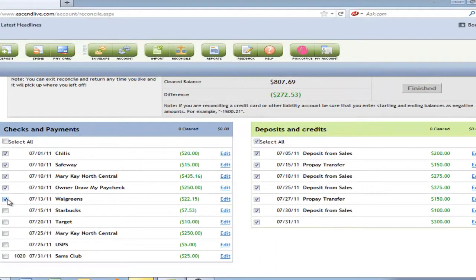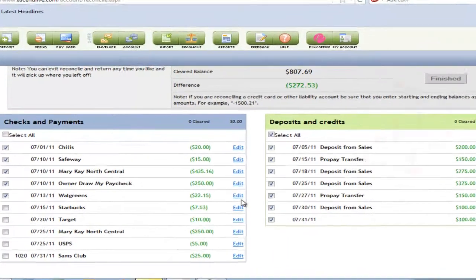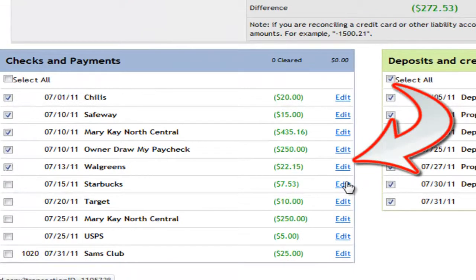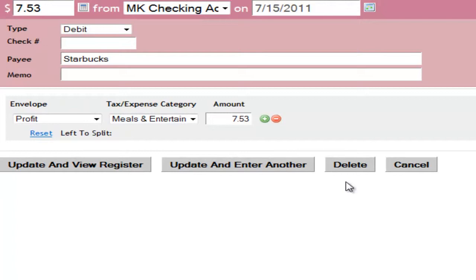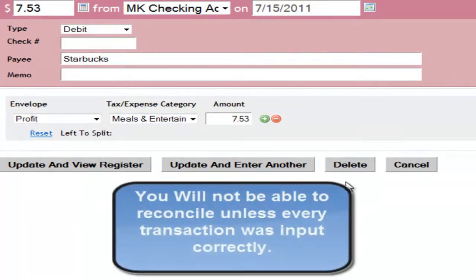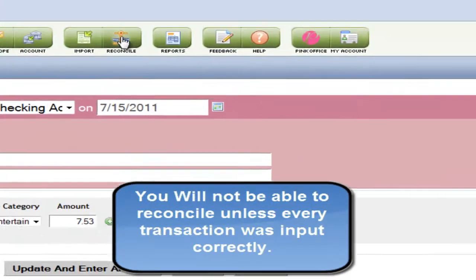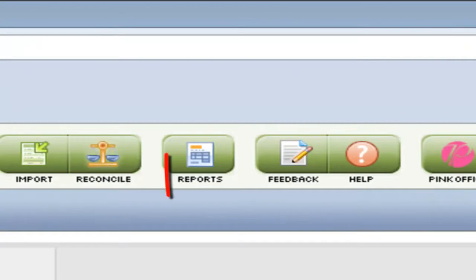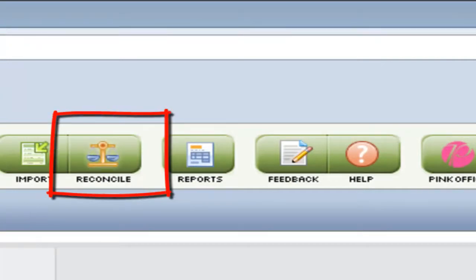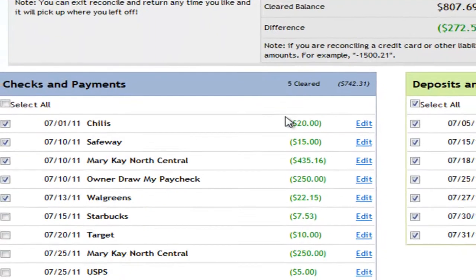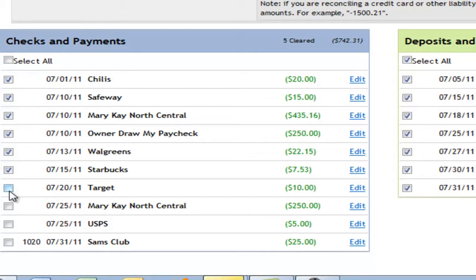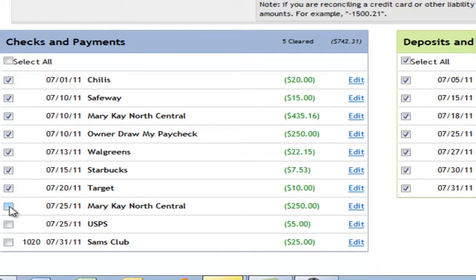Please note, if you found that you entered something incorrectly, you can always click Edit on this line, and that will take you back to the original entry where you could change the amount or the payee or correct whatever mistake it is that you've made. Once you save the transaction, you'll return to the Reconcile screen by clicking Reconcile and choosing the account that you were working on, and then we'll continue to check off the expenses that have actually cleared our account.